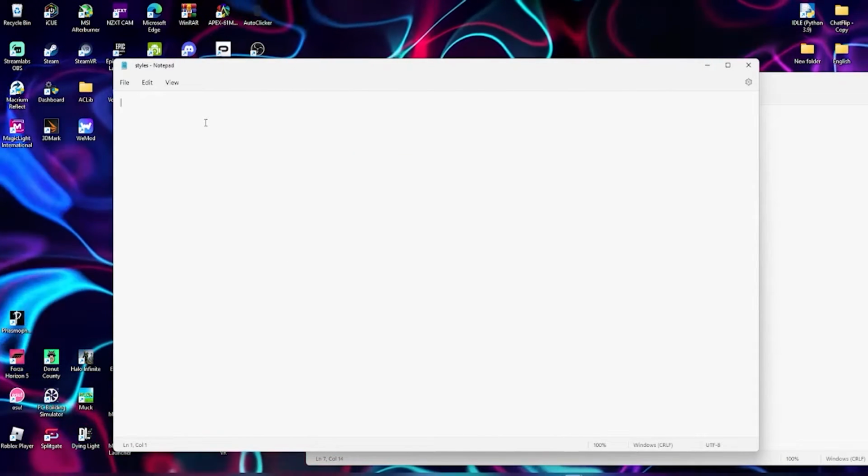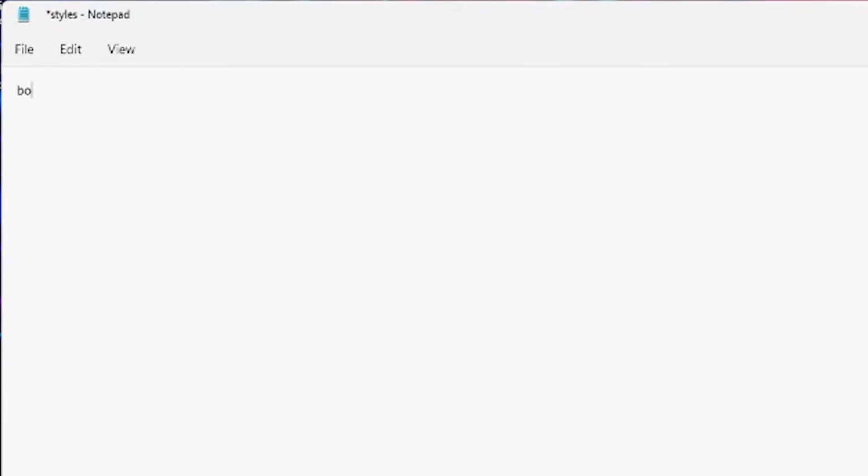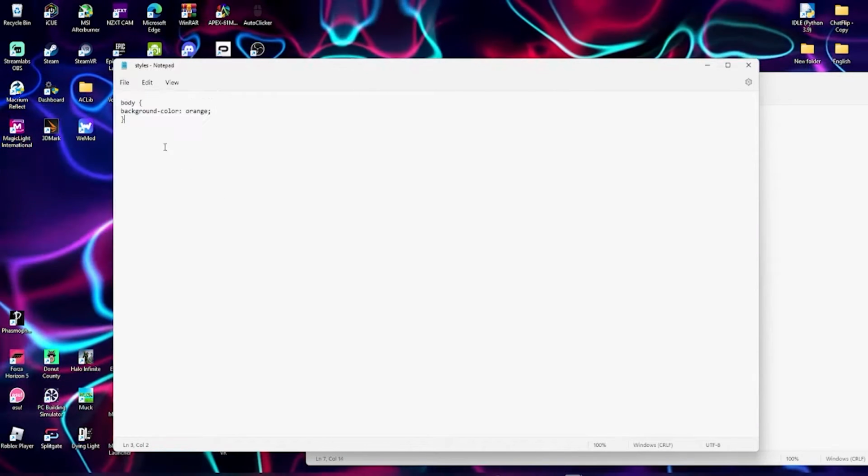So if we go here and we go ahead and put body, background, color, go ahead and make it whatever you want. I'm just gonna make it orange. Now make sure you put this here and then a semicolon to close it off. Then you're going to go ahead and go to the next line and close it off with another bracket. It should look exactly like this. Now go ahead and save that.